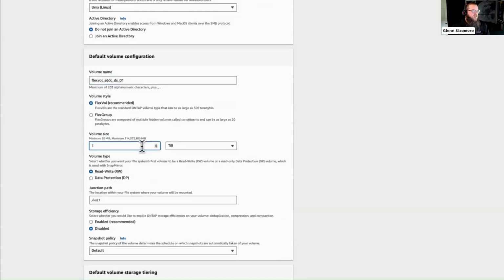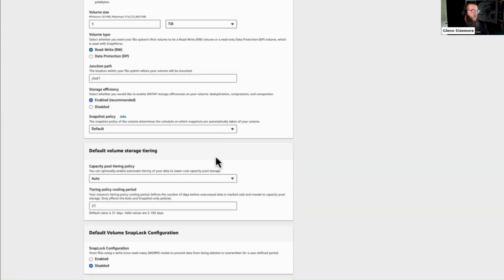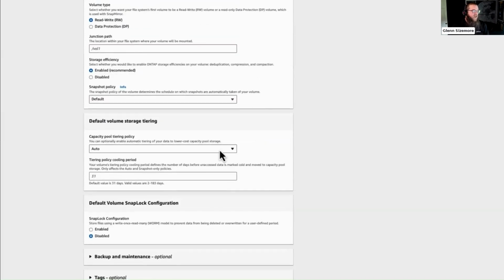And we'll give it 1 terabyte of capacity to start off with. We definitely want to make sure that we enable storage efficiency. And the snapshot policy, we'll leave it at default. In this case, you could customize it, of course. And then lastly, we've got our capacity pool tiering options.